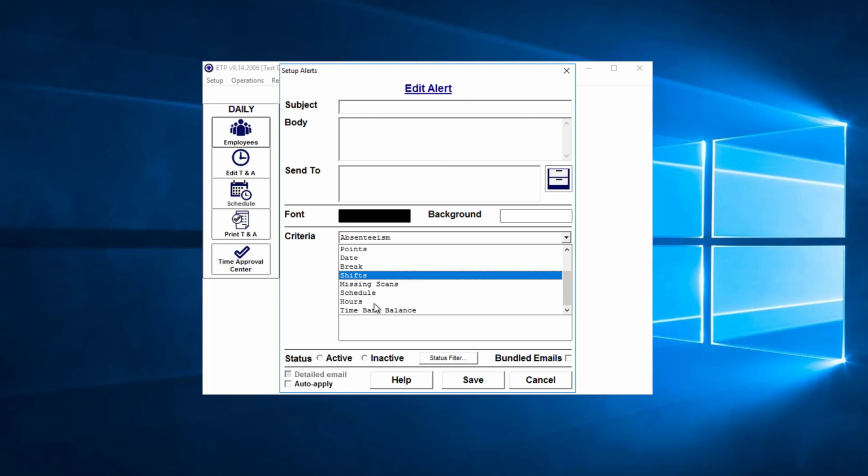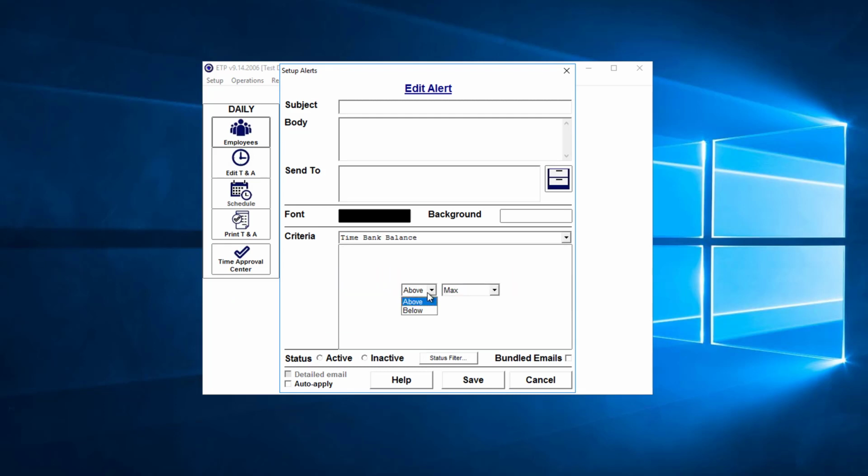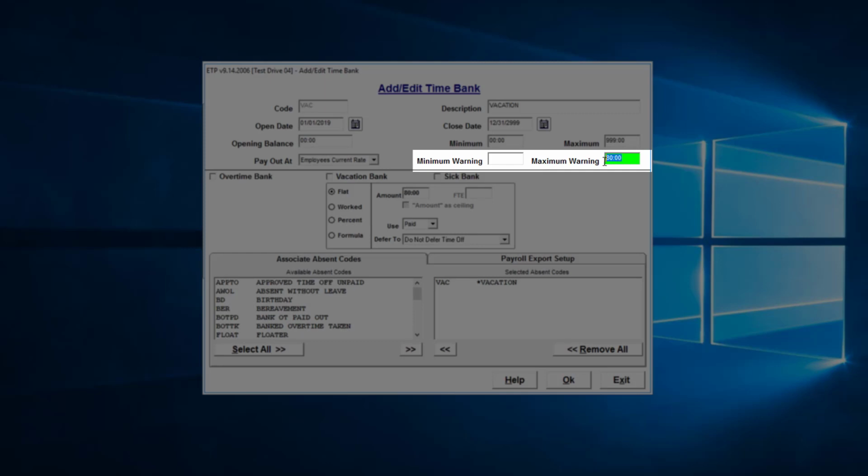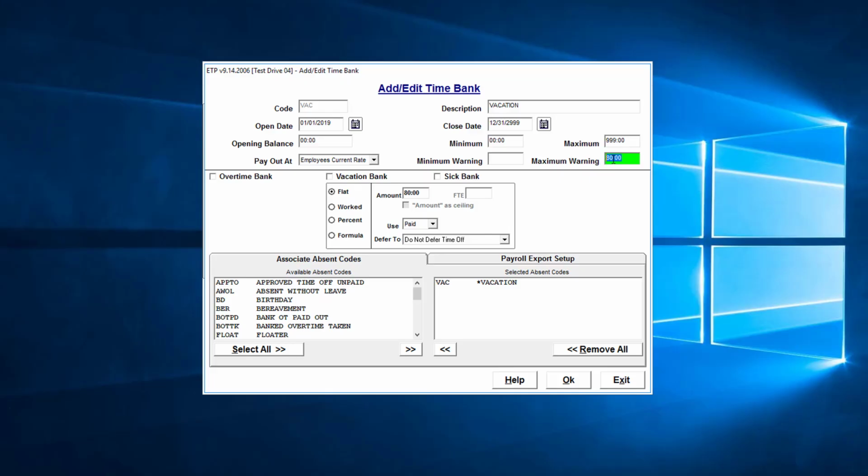In the alert setup screen, we can choose the criteria for time bank balance, and then we can choose the criteria. So here, above the maximum warning, if I had set my maximum warning for vacation to be 80 hours, once an individual employee exceeds that amount, it would trigger an email notification to tell me who the employee was and that they had surpassed the maximum warning.